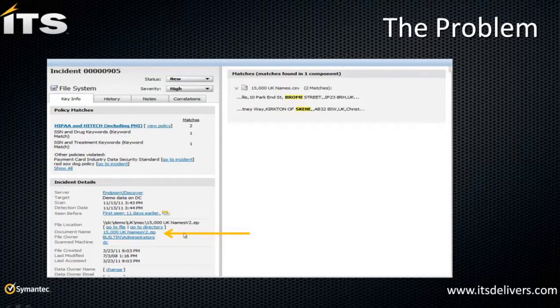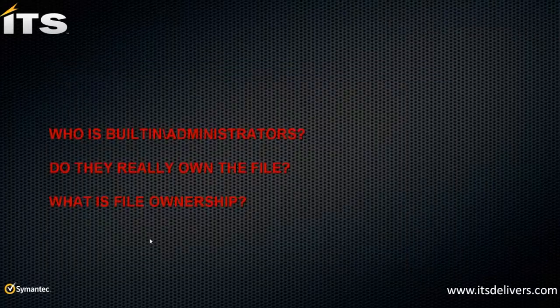And the arrow going right here points to this built-in /administrators as being the file owner. So Symantec Data Loss Prevention can help us determine the data owner. Well, great. Is the real owner of this file built-in /administrators? If I need to resolve this file, remediate this problem, who do I go to? Who is built-in /administrators? Who in the company is responsible for that? Or how do I deal with built-in /administrators?